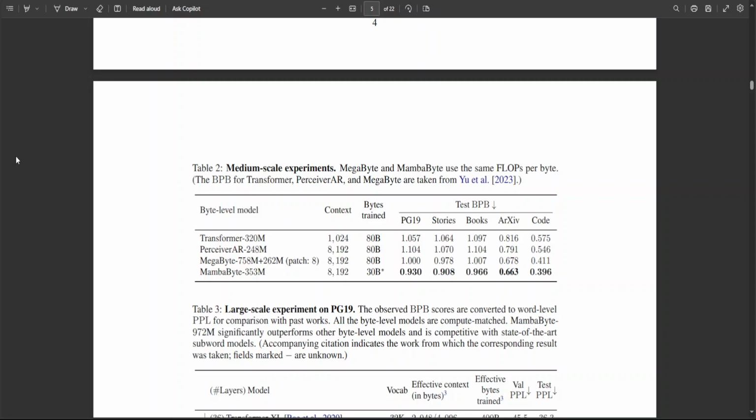They also noted that they could not train MambaByte for the full 80 billion bytes due to monetary constraints, but MambaByte outperformed MegaByte with more than 0.63 less compute and training data. Another interesting result was that MambaByte 353 million outperformed byte level transformer and Perceiver AR.